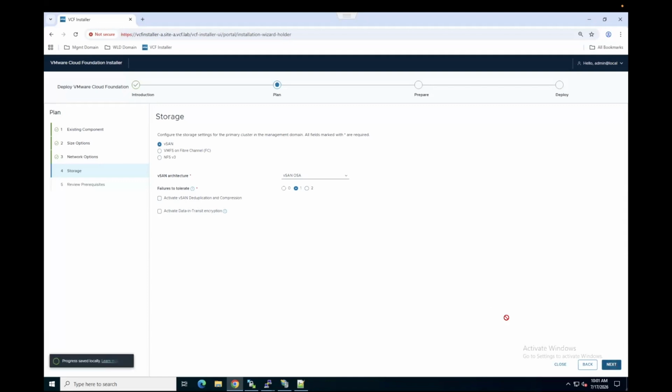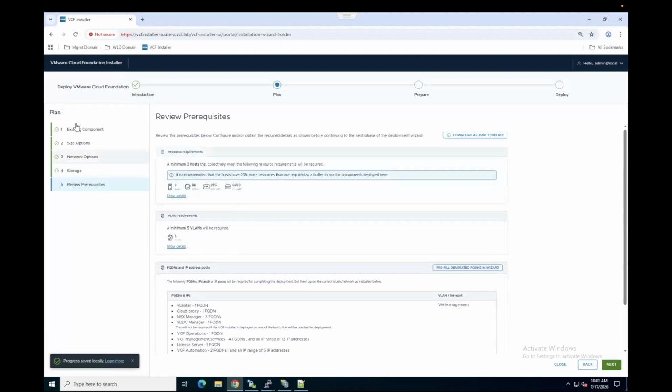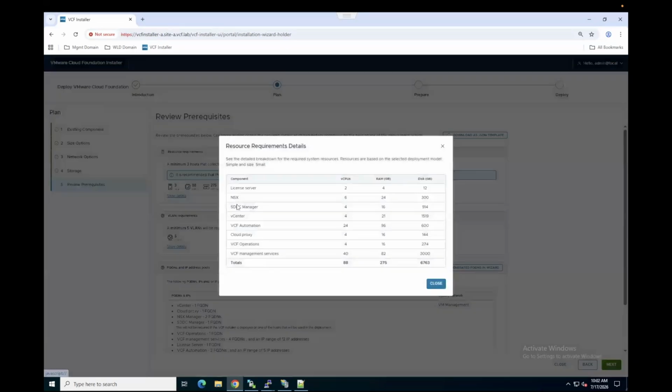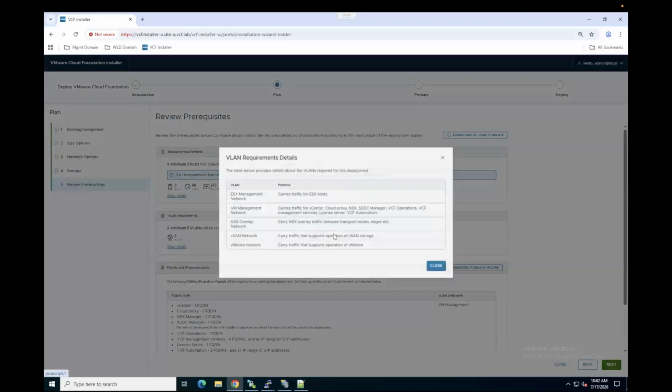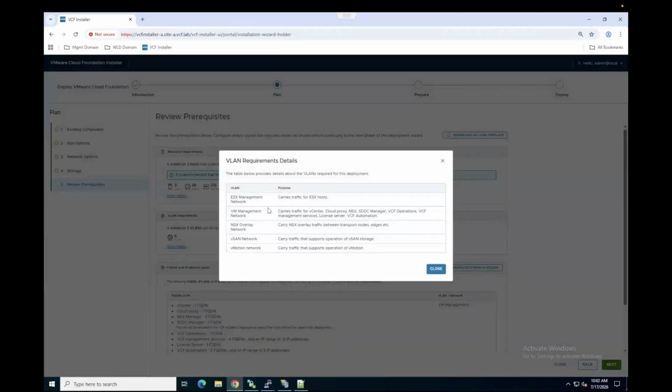So now, considering what I answered from 1 to 4 first, it's giving me a summary, just to have a look again. According to my selections, you see the number of components and how many resources each one may be expected to have. Then if you see the network requirement, it says that you may need networks for ESX management, VM management, overlay, vSAN, vMotion. So you need to have all this planning in advance, before you actually start deployment.